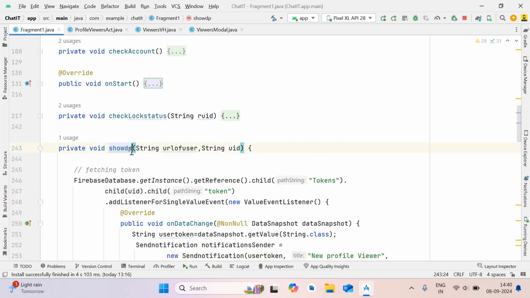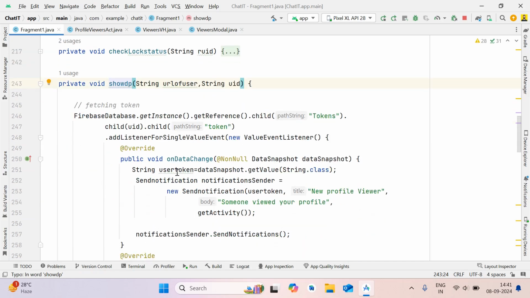So just open this show dp. And in case you have a different project and you are going to implement this functionality in some other project, you simply have to execute this part of code in the activity where the user is watching the profile of another user. That's simple. Okay, nothing is very complicated.